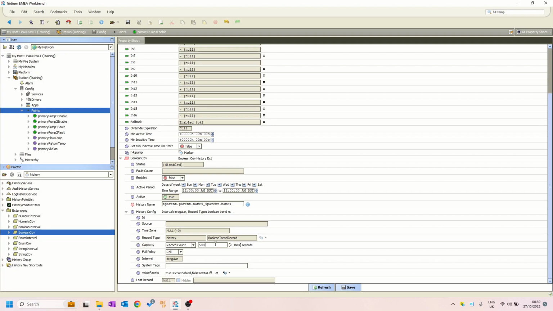So at the minute we have it on record count 500. Basically that means every time it changes value, it's going to record. So it'll record up to 500 times, and then it'll start deleting and recording every time it changes. We'll keep it at 500 for now.